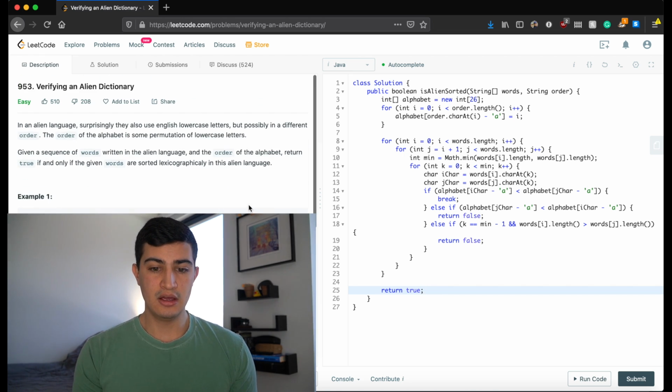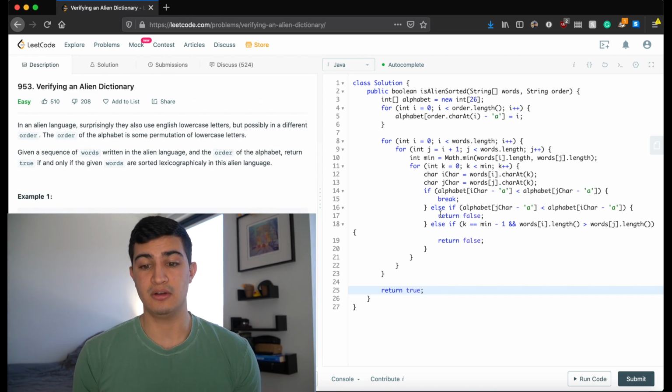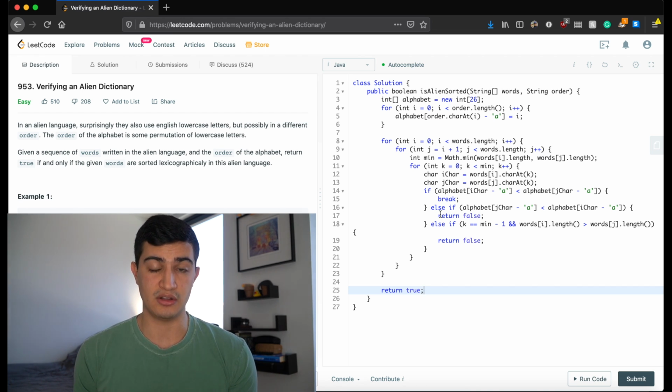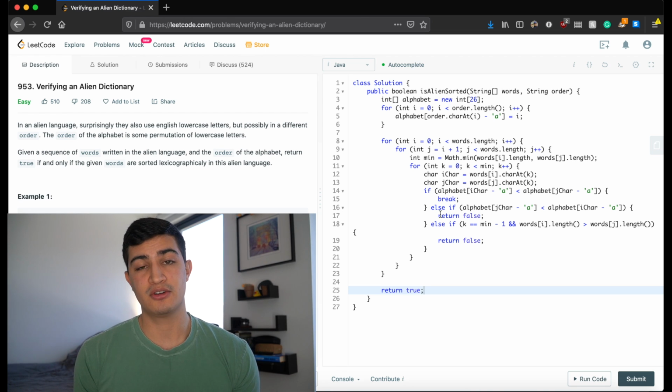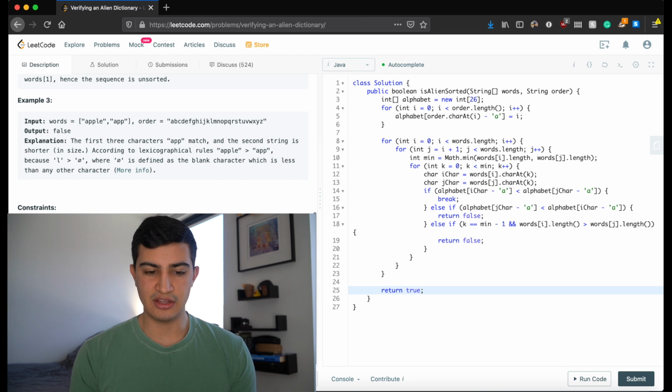So now, let's talk about our runtime and space complexity. What are we going to be doing? We're going to compare every word to every other word. So let's call the number of words n. We have n words, and we're comparing every word to every other word, so that's going to give us n squared runtime. But on top of that, for each of those n squared comparisons, we're going to be comparing m letters, where m is the maximum number of letters we can have inside of any word. Technically here, they told us that it's a constant of 20, so it depends if you really want to include that in your runtime or not.